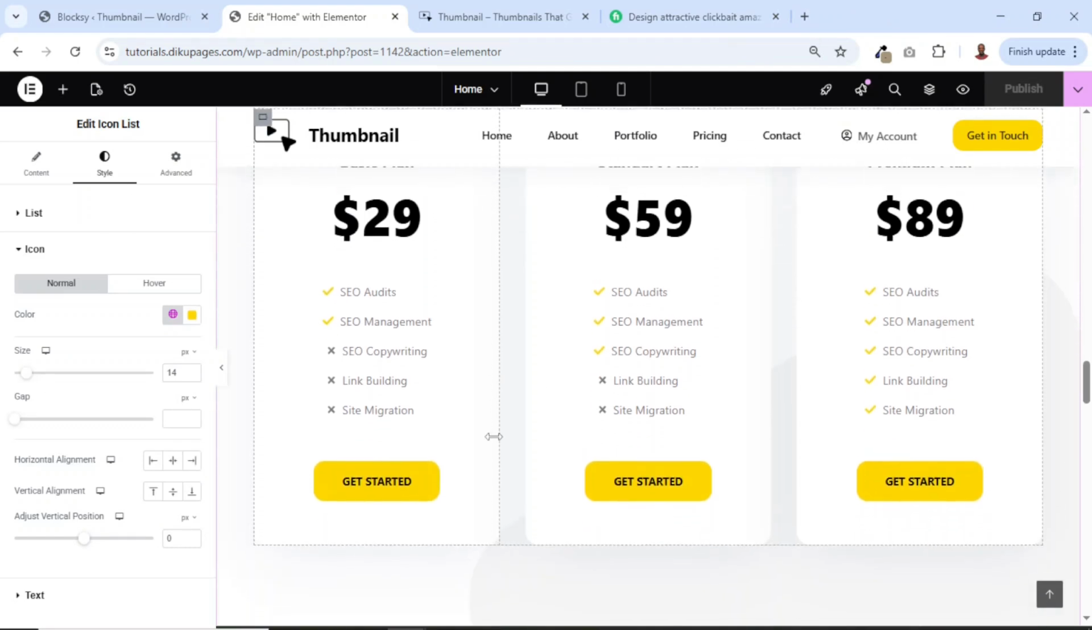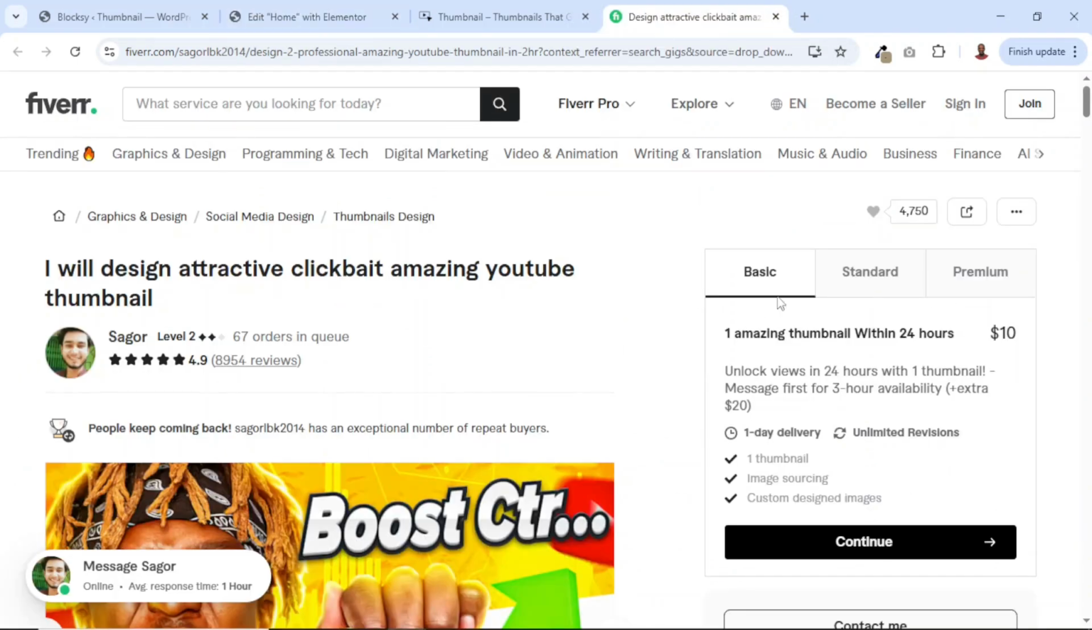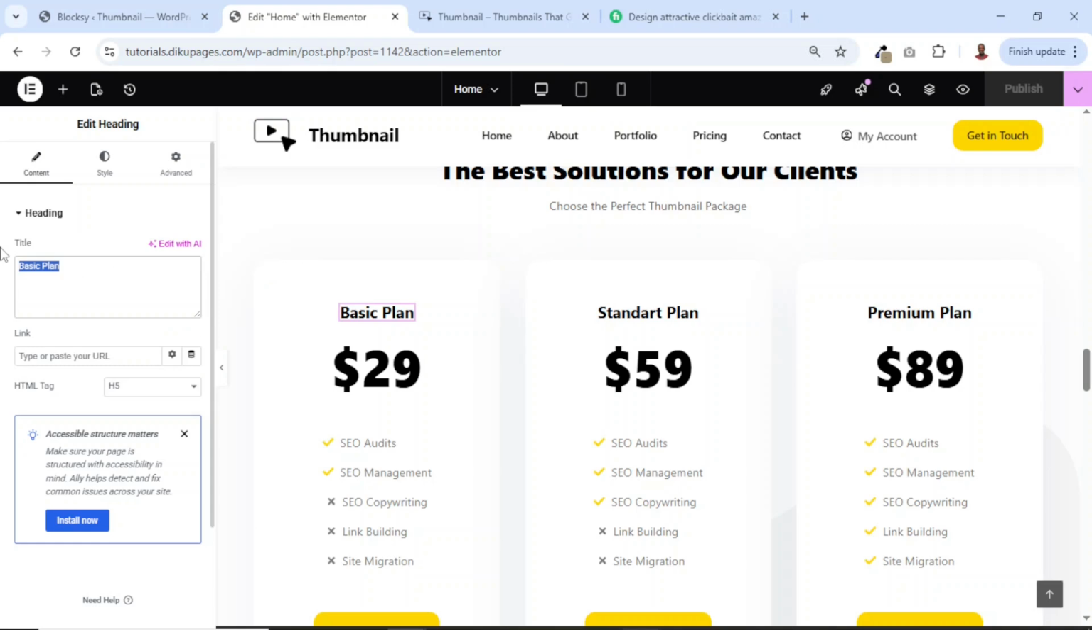Now if we go back to our pricing, let's see what we'll be looking for. So the plans are basic, standard, and then premium. And right here we have basic, standard, premium. So you can just go ahead and maintain them. For this demonstration, I have different names I want to give to them. So for the basic, I'm going to use starter. So I'll just select in here. Then I'll go ahead and change it. So I'll call it starter package.